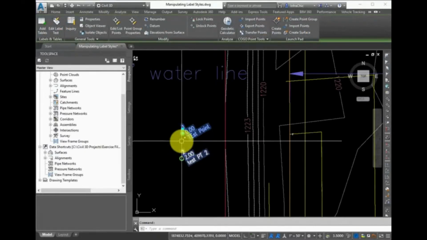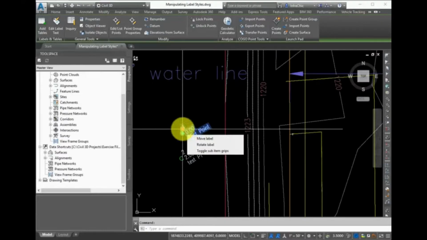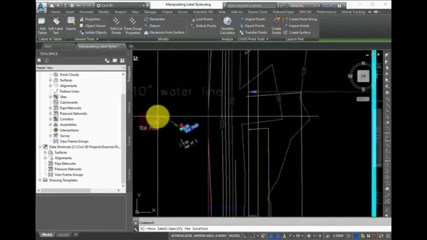Instead of selecting the diamond grip at the insertion point, a square grip appears above the diamond grip for the label. Click and drag the square grip to a new location, and the leader is added.